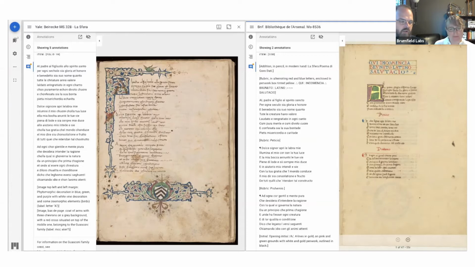Since the coronavirus and the lockdown started three months ago, we've seen projects get started in 48 hours because of IIIF. It's just been so nice to be able to integrate with the rest of the world using these APIs.